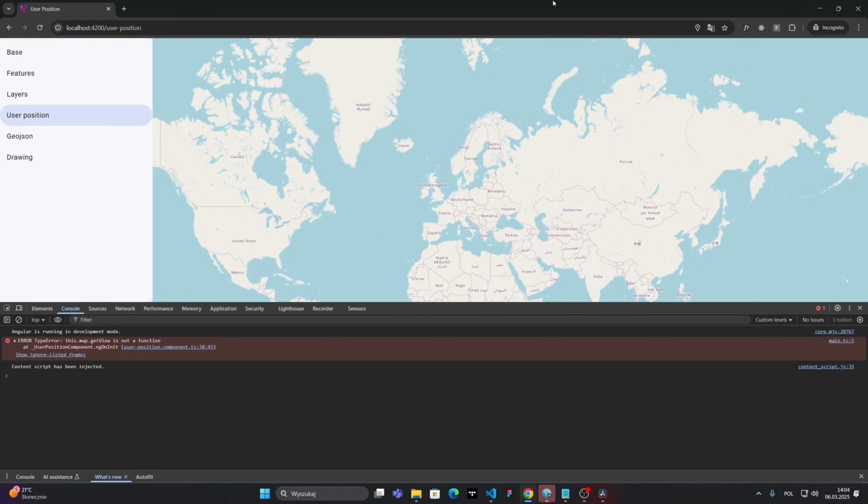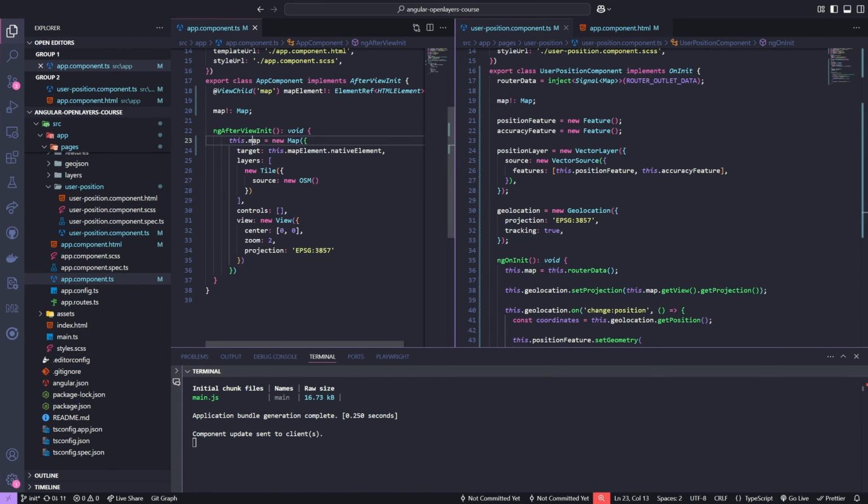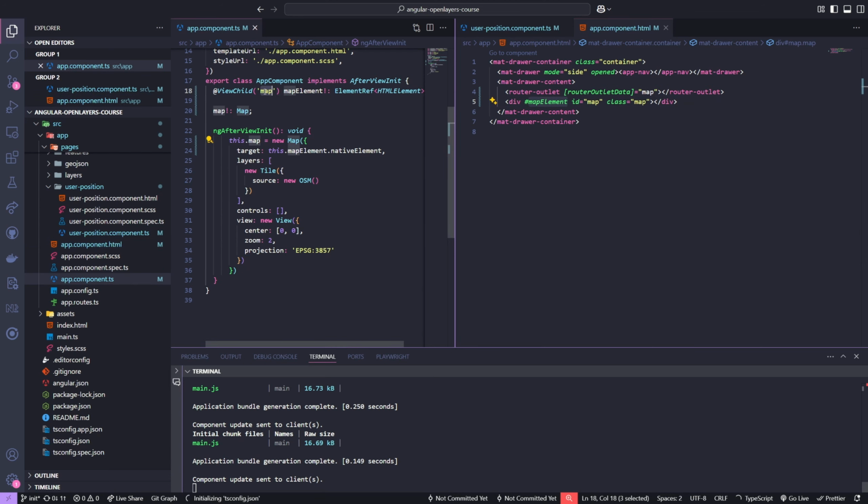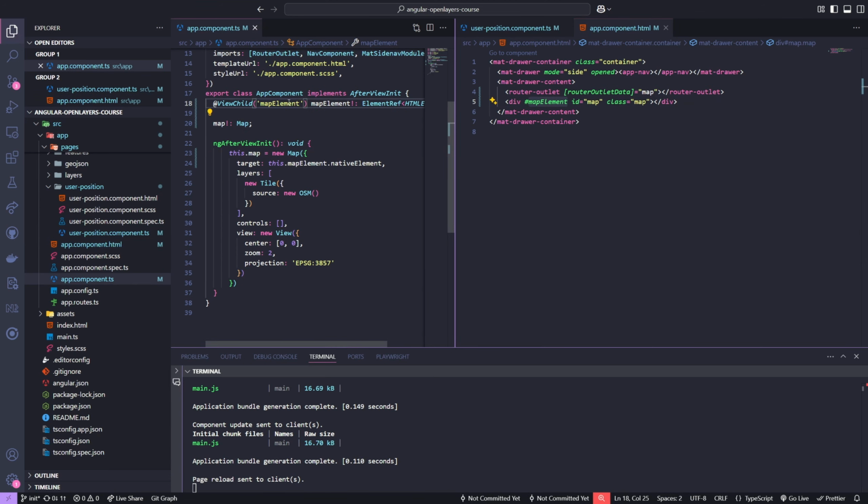Let's see how we can fix it. Let's see, there is map. Probably that's because hashtag map is set there. So in router outlet, data is passed this div instead of this map object. So we can quickly fix it, setting the map element and saving and copying this here. And we can also initialize it with new map without any options.